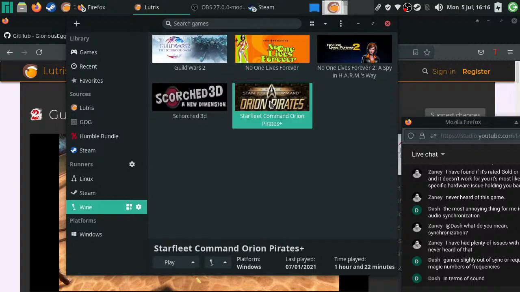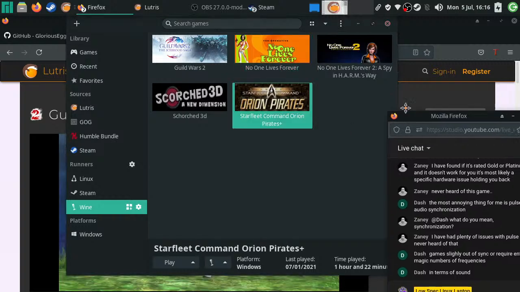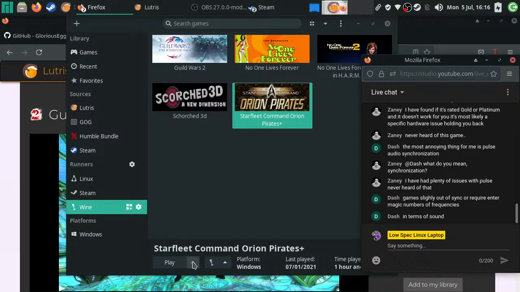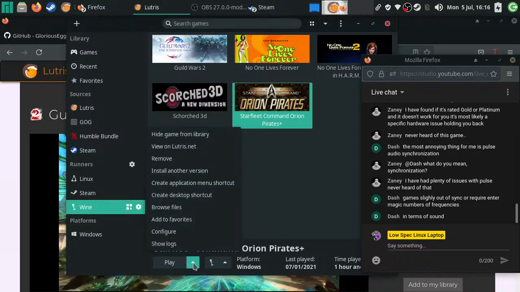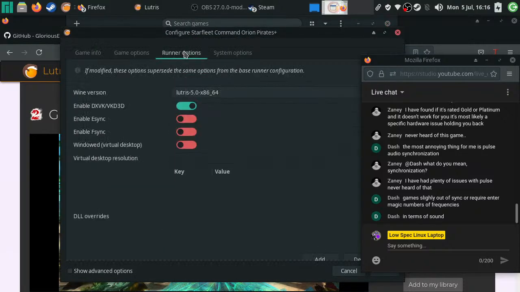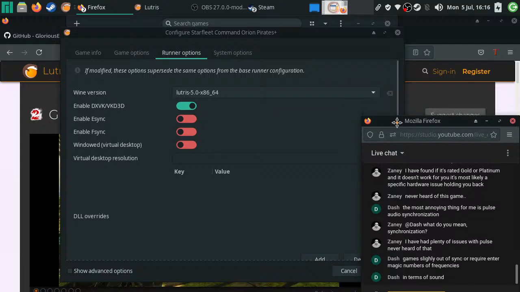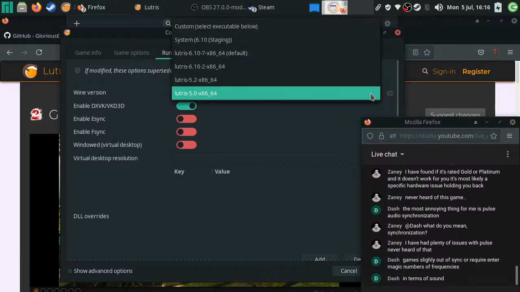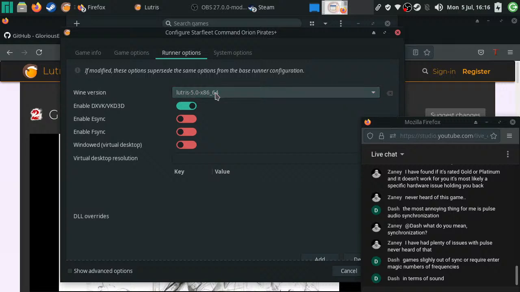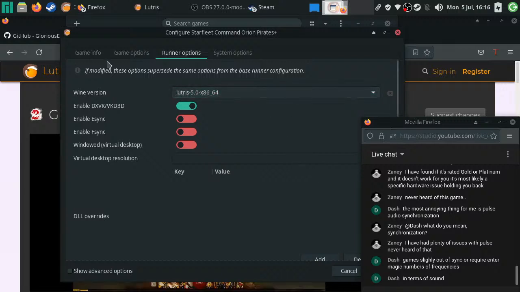Starfleet Command, Orion Pirates. There is not a Lutris installer for this, but I manually installed it with Lutris. And the reason I did that is it crashes on newer versions of Wine, and with Lutris it's real easy to choose an older version of Wine that it works with and doesn't crash.